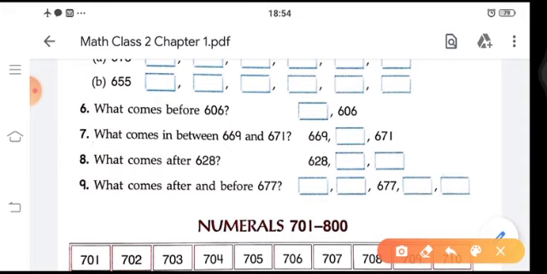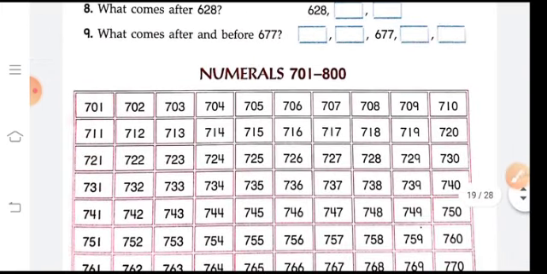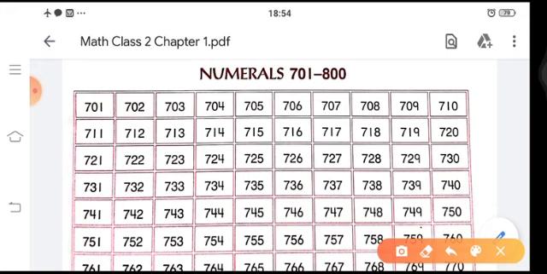Similarly, we'll move on to the next numbers, that is the numbers starting from 701 to 800. Like 601, we are going to write here 701. Starting from 701, it becomes 701. Then 702, 703. Similarly, it goes on, okay, children?